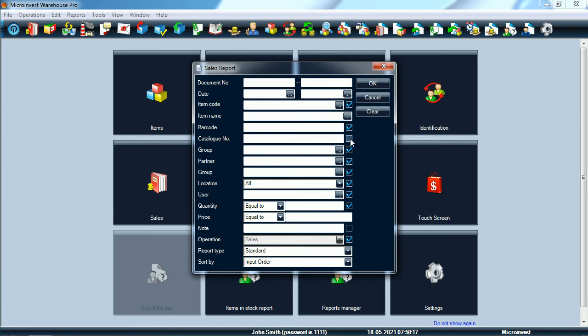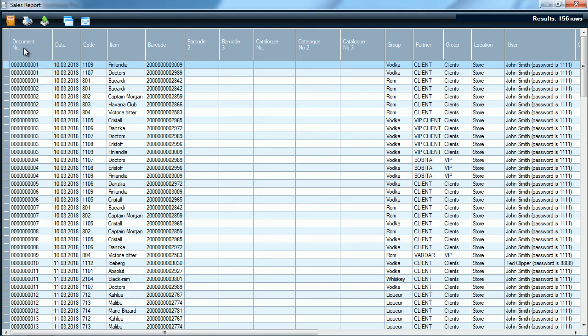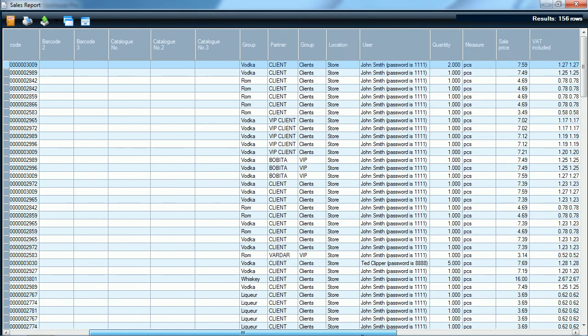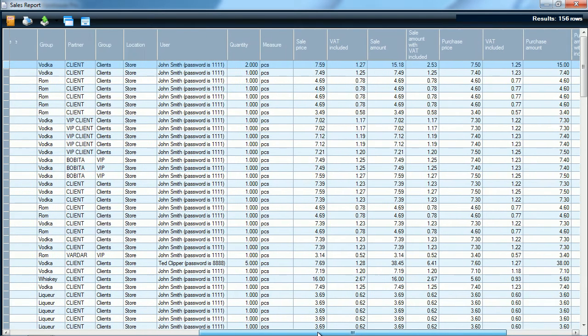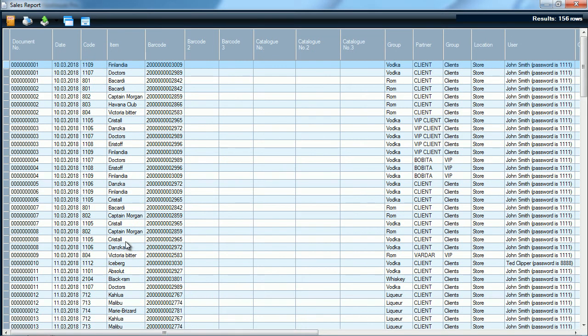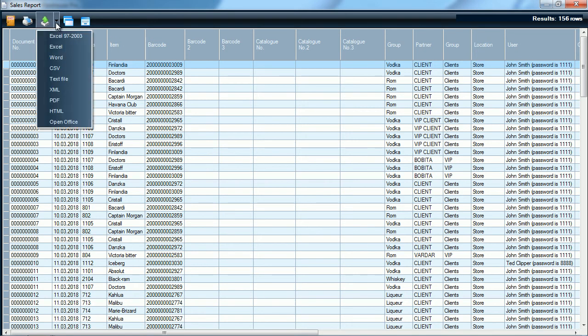So when we put all of the columns and ask for additional pricing and calculation, the report will be huge. So you have the document, the date, the code, the item, the catalog number, groups, prices, quantity, sales. You can even calculate the profit dynamically on each single line of the document. When we are ready with this document, you can export. Just pressing this button here, you can export it in Excel, in Word, or additional files.